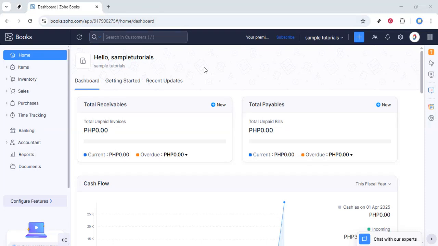In today's video, I'm going to teach you how to do bank reco in Zoho Books. Bank reconciliation, or bank reco, is the process of comparing your bank statement with the transactions recorded in Zoho Books so your balances stay accurate and any discrepancies are caught early.